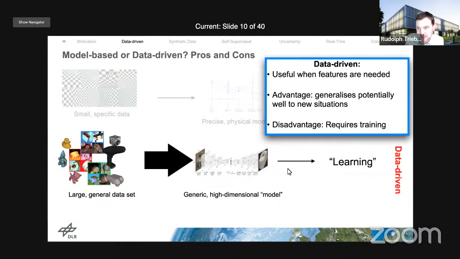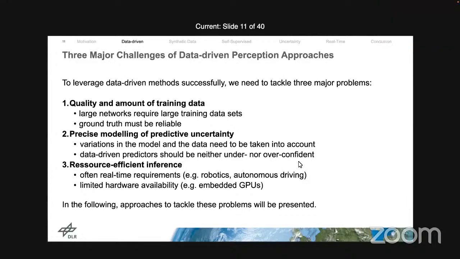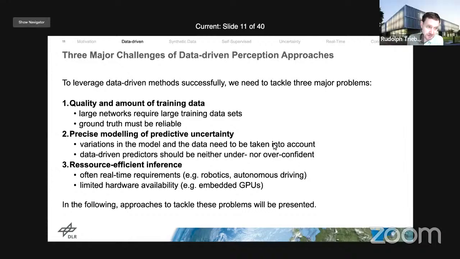So for now, we are talking about data-driven methods. And I told you already that when we do data-driven approaches, we have to face at least these three challenges. And these three challenges are also the outline of my talk. So the first major challenge that we face is that we need very good training data, and not only good, but also large training data sets, right? So the bigger, the better, right? In large networks. And also, of course, the ground truth must be reliable. We need good ground truth labels for our training process.